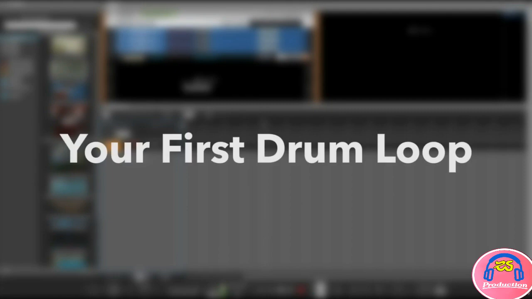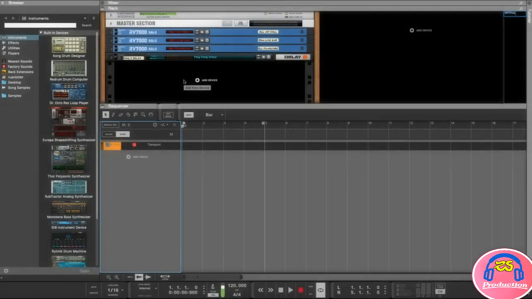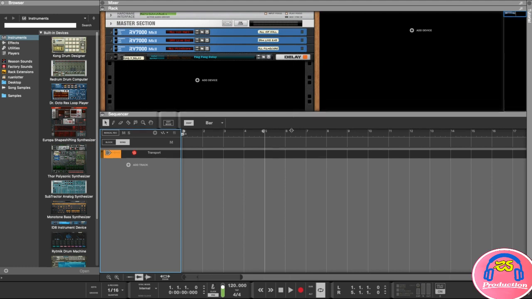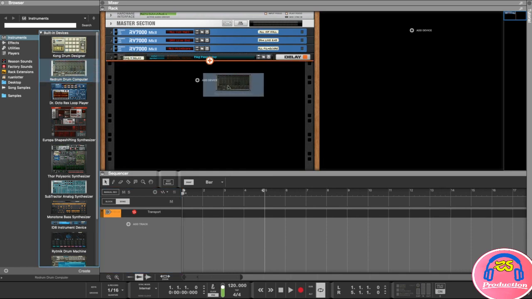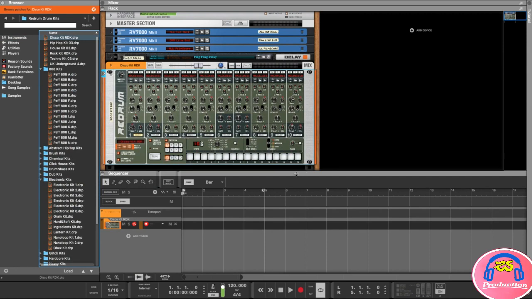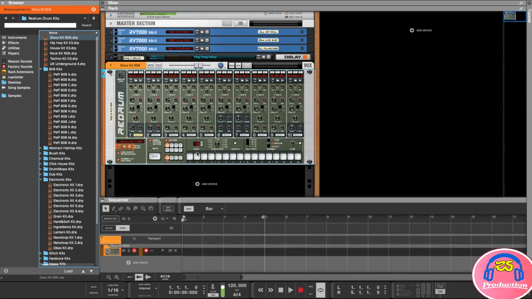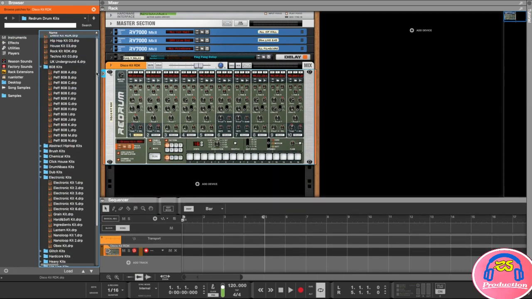Hey, and welcome back. In this lesson, we are going to create our first drum loop using the Redrum drum computer. On the left hand side, as you can see, I created a new blank project, and you've got your browser, and you're going to drag the Redrum drum computer into the rack, just like so.